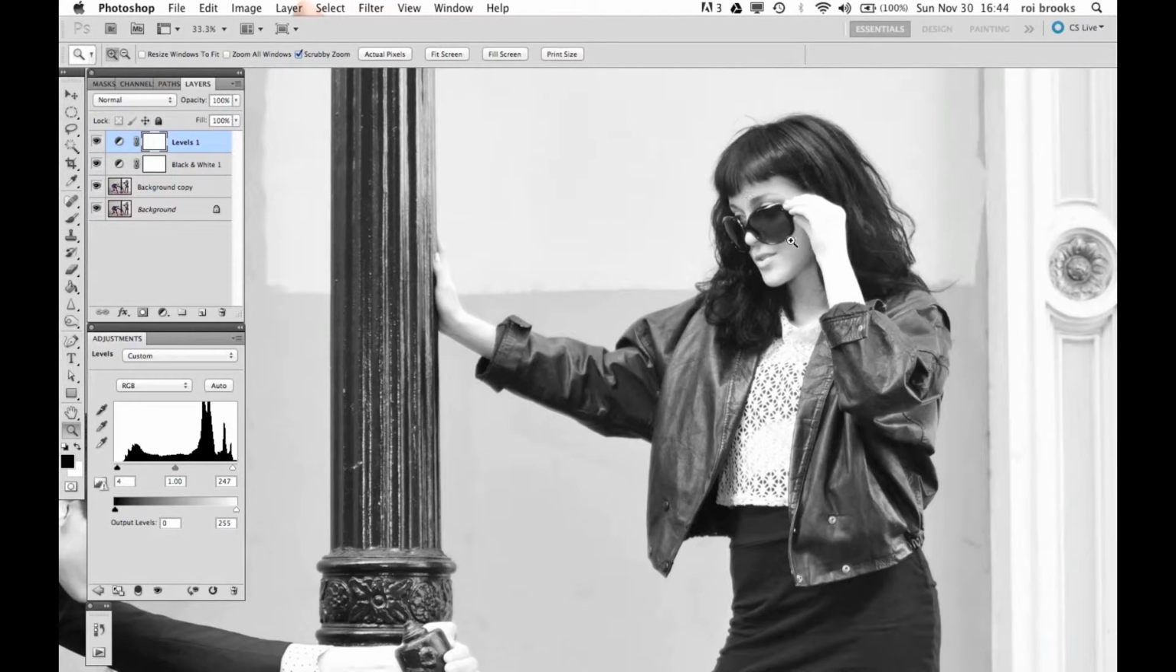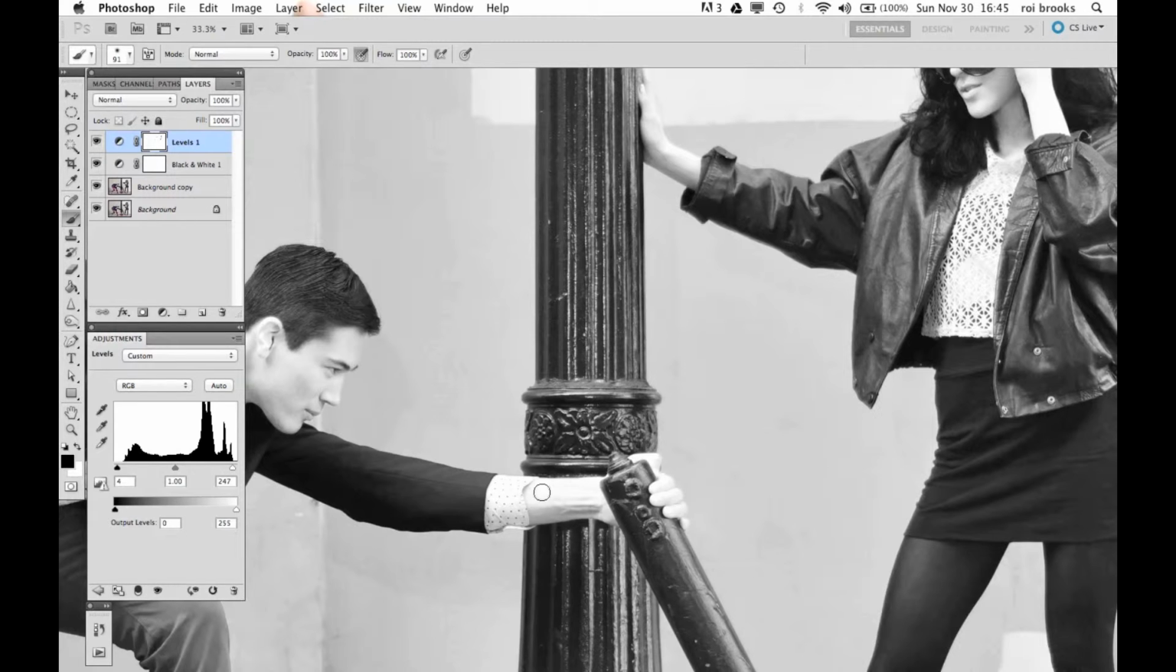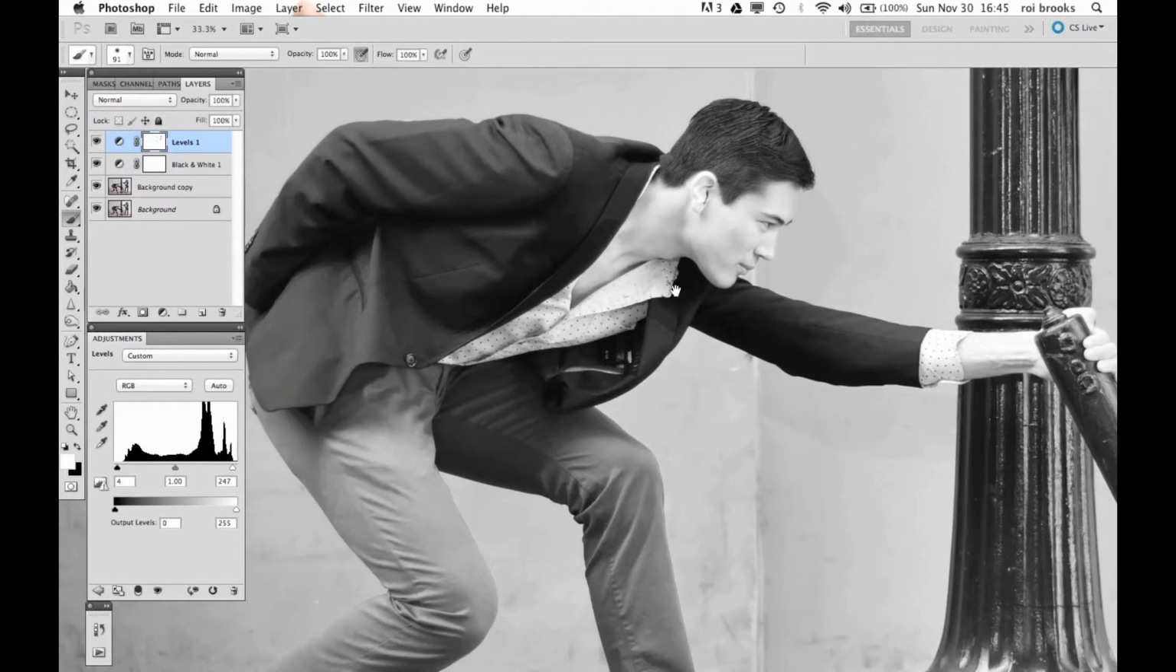So on the back of the hands, it's a little light. So what I'm going to do is go to my levels. I'm going to take a brush, make sure it's black, not white. And then I can simply brush back the detail into that area. And on her top, just bringing the detail back in, you can see it coming. And in a few other places. Okay.